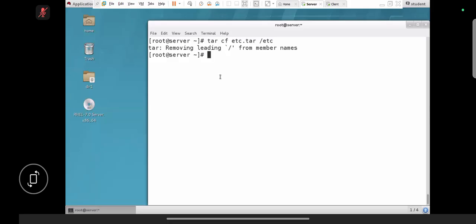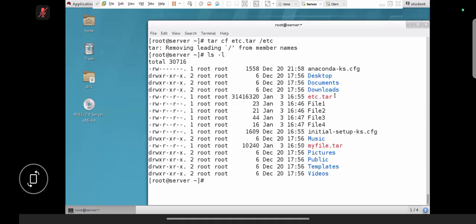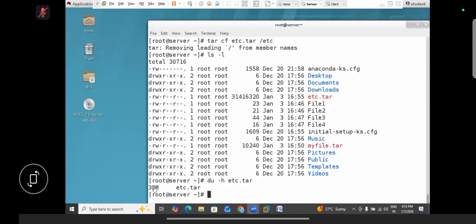Okay. Now let's check the list. See, the etc.tar file got created. Then how to know the size? du -h etc.tar. See, 34 MB to 30 MB. It's not compressed, just 4 MB got reduced. That's it. This is 30 MB, and the etc directory original size is 34 MB, right?